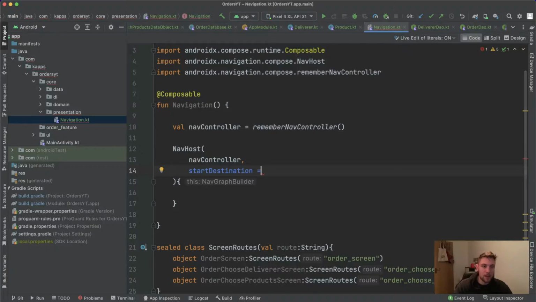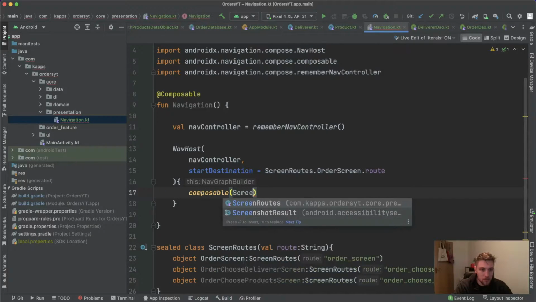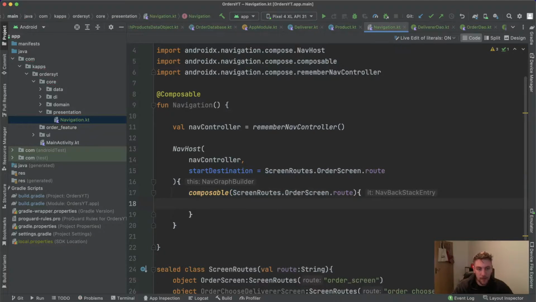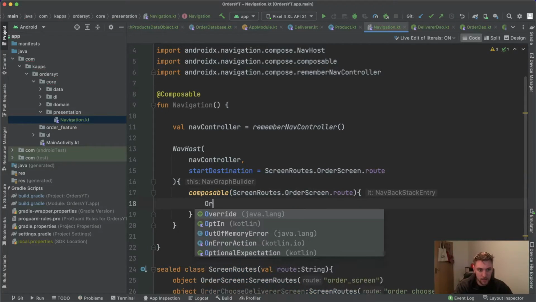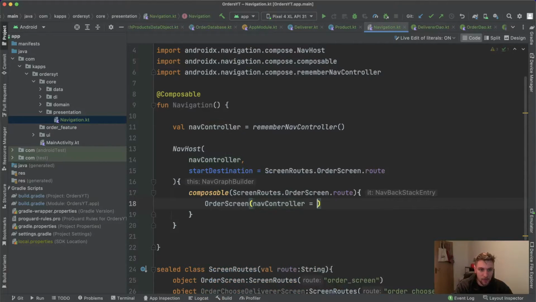After that we can define our start destination, which will be ScreenRoutes.OrderScreen.route, because the first screen we want to show is the order screen. Then we need to define the different composables which should be used for our screens. This will be composable. The route will be ScreenRoutes.OrderScreen.route, and we didn't define the OrderScreen yet, but just let it write like this: OrderScreen. This takes the navController, which will be equal to navController.